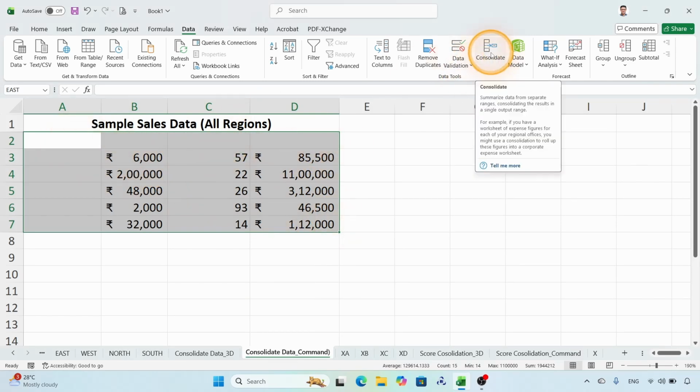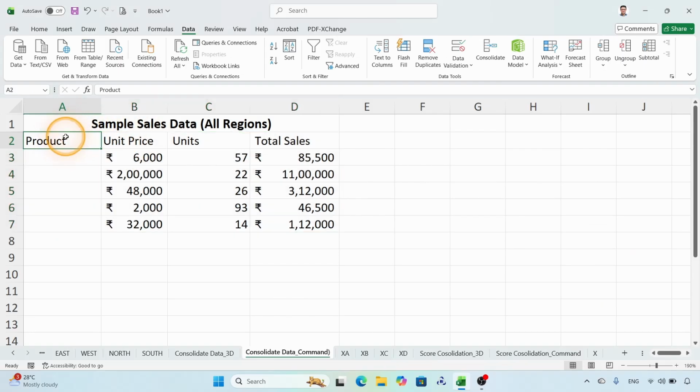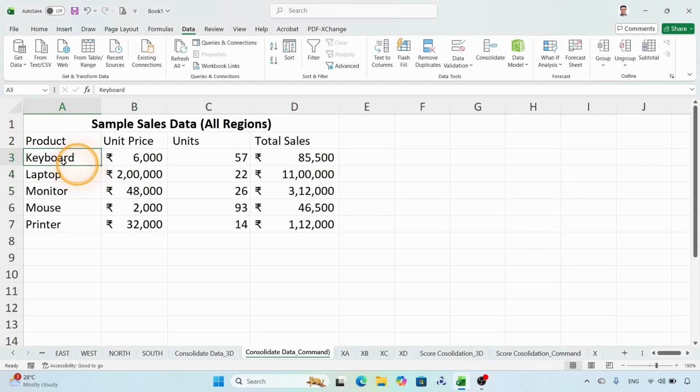So again we go to consolidate, then tick top row. Again here this comes. Then we want the left column also, click OK. So we got the data. We have to format it according to our needs.